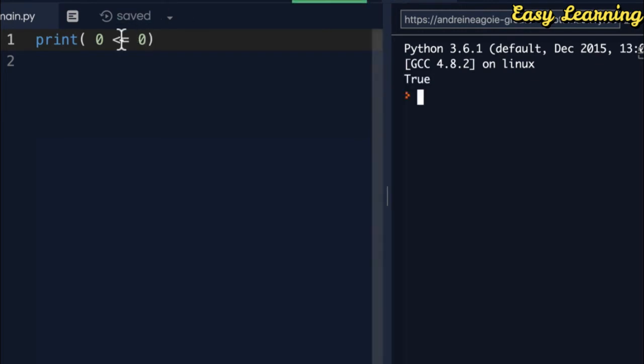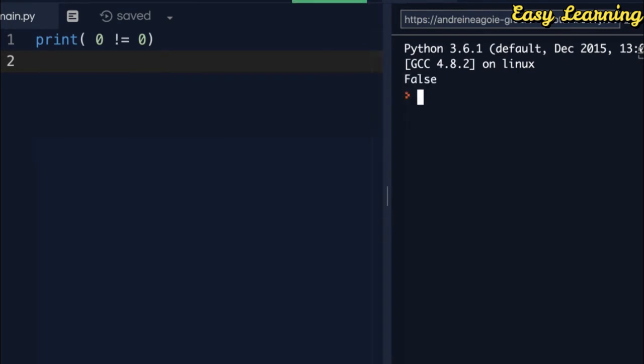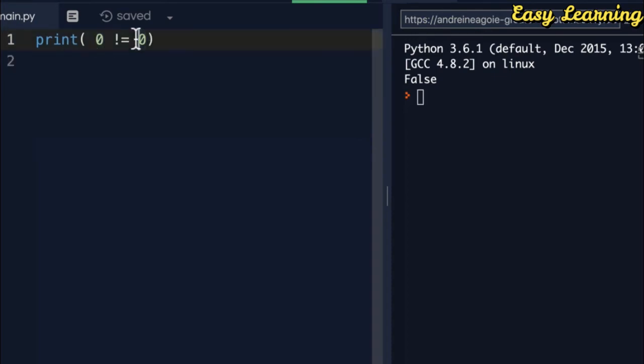Here's another one. What if I do this? Exclamation mark equal. This means in Python not equal to. If I run this, I get false. And this is a little tricky. What it's saying is, hey, is this not equal to this? So it's the opposite of doing equals. If these two things don't equal, it's going to say true. So if I do 1 here, I'll get true because these two things do not equal.